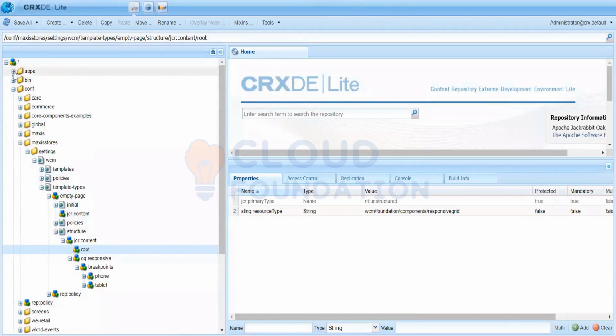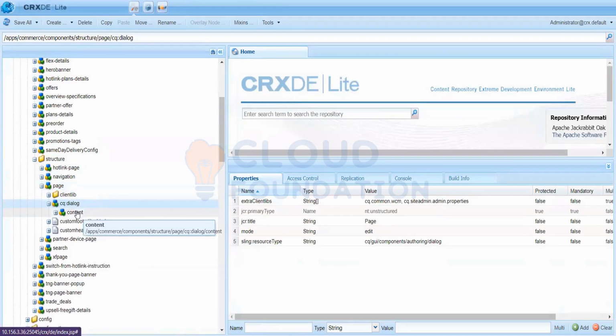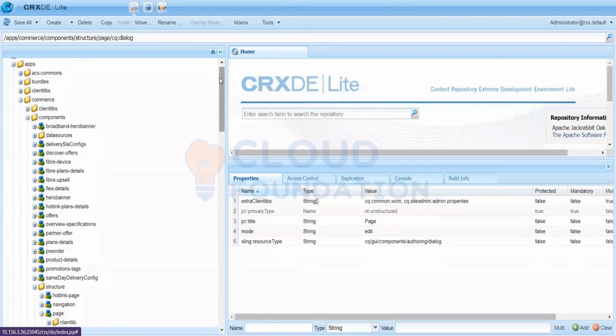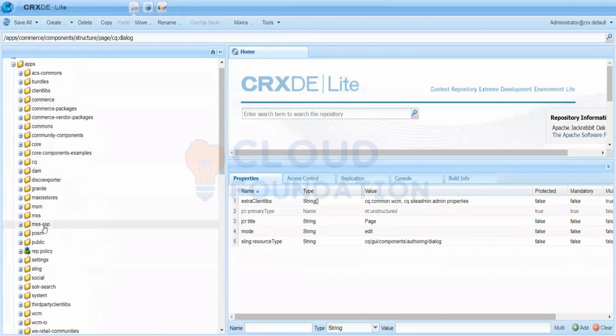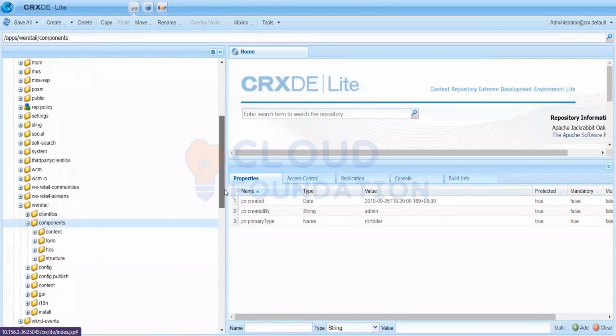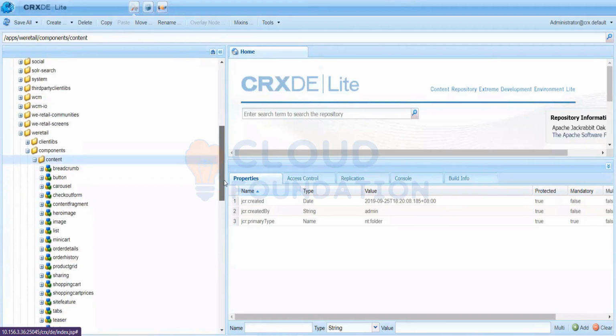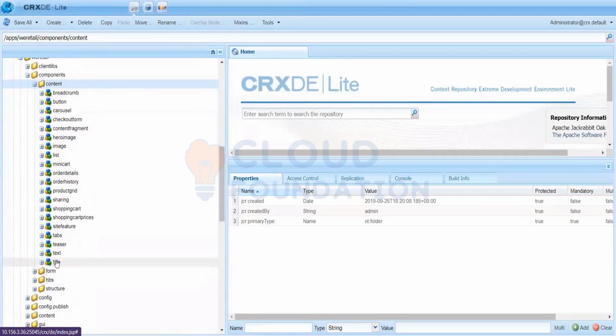Let me first try to see one component that I can use. Let me search. By the way, wait for a minute. Let me just try to see inside the Maxi store. Or let's try to get something from retail, something out of the box. I think here I can find some. Simple title. Here we have the simple title.